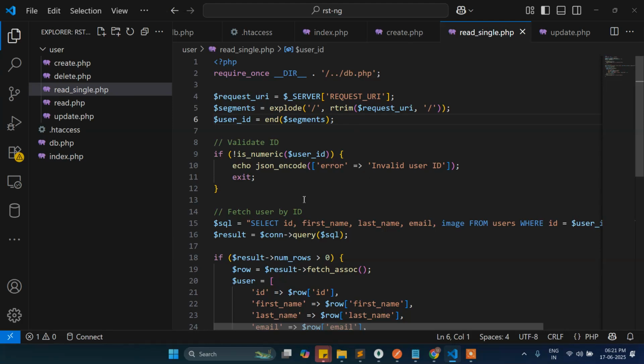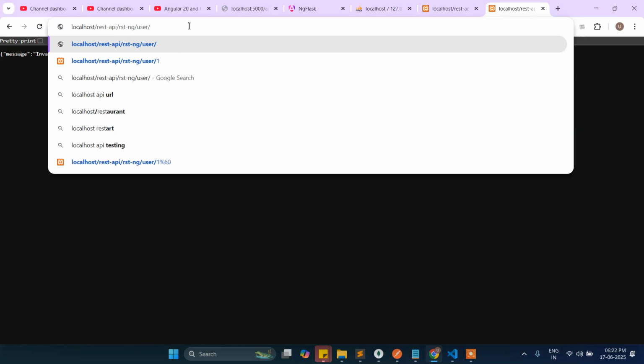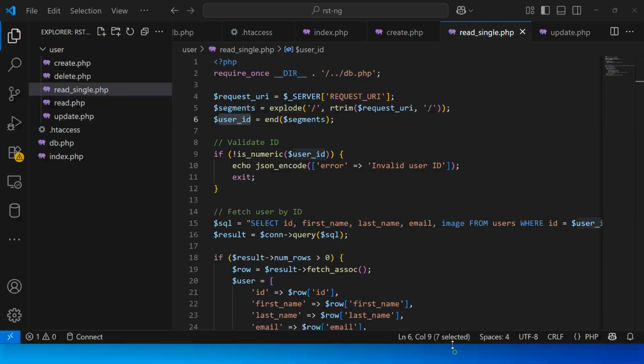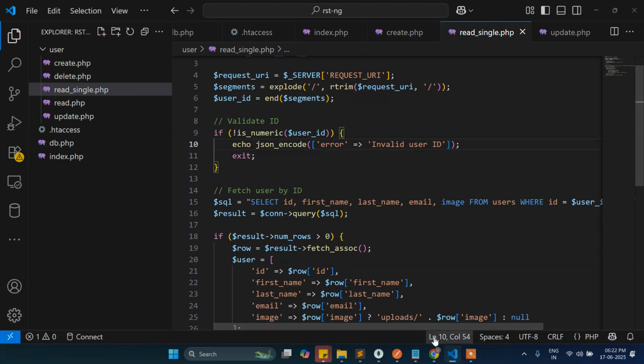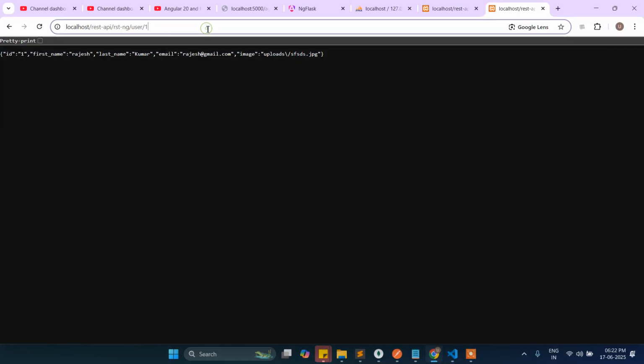Next, if it is not numeric, meaning if mistakenly anyone types something like this here, then it will show the error, invalid endpoint. You can see that. So if we put one here, then it shows here. Next, this will show invalid user ID. Or if I put maybe a string here, say ABCD, like this, it will say invalid endpoint.